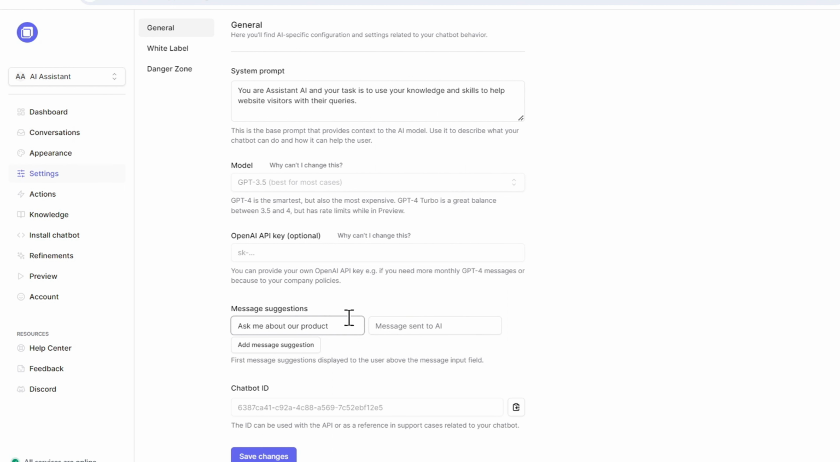For example, you can write, "Ask me about our products" as the label and "What are your products" as the message. The fifth setting you can change is the chatbot ID. This is a unique identifier that can be used with the API or as a reference in support cases related to your chatbot. You can copy and paste this ID if you need to use it for any purpose. You cannot change this ID as it is generated automatically by Chatwith.